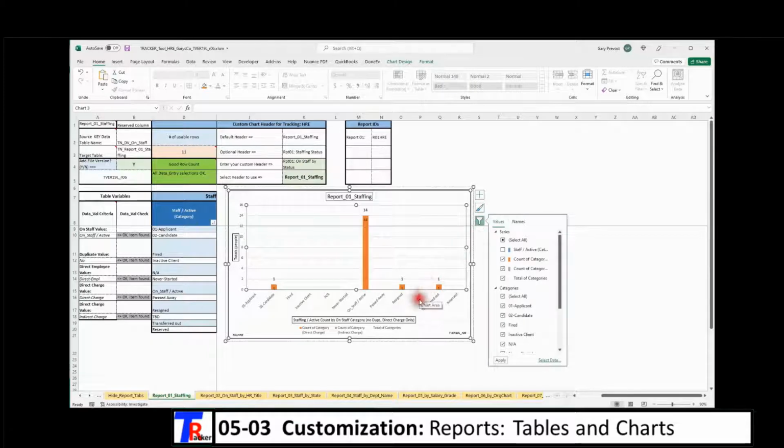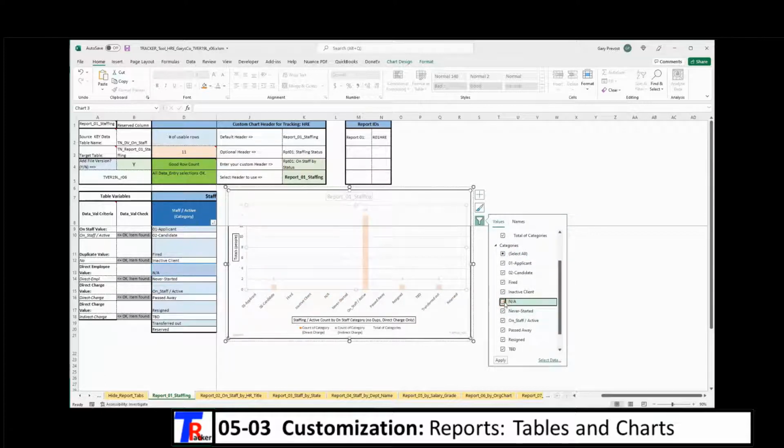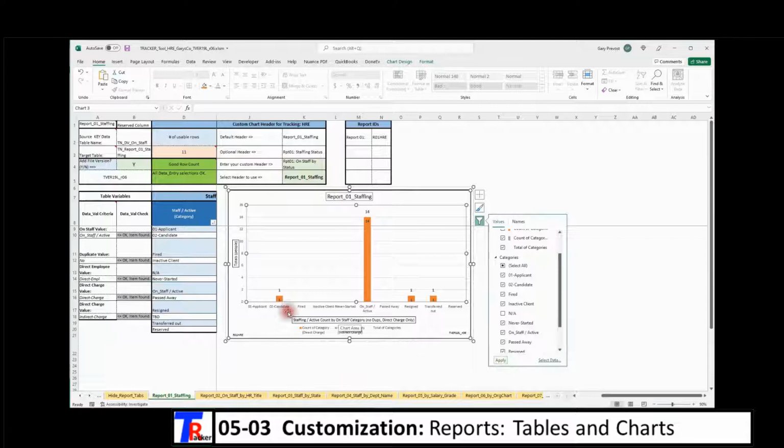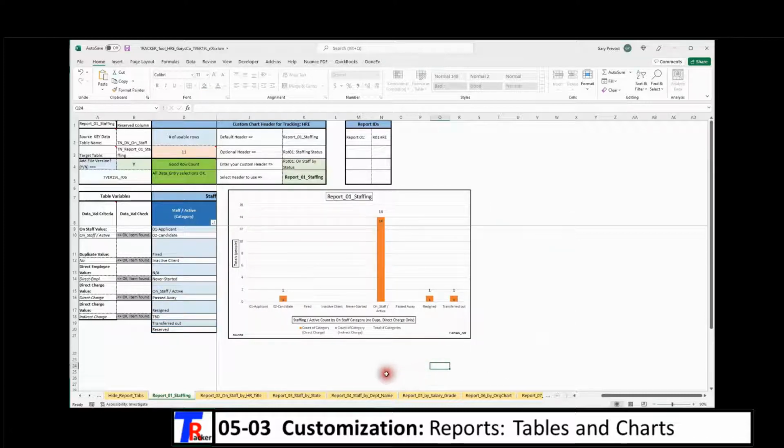If, for instance, you don't want the TBD or reserve to show up, or NA, you can scroll down and select to uninclude those particular items. I'll select NA and TBD, hit apply, and now those go away. We still have reserved, which is a reserved spot specifically for the tool. Apply, and now you have a version that shows some of the redacted data that you may want to use.